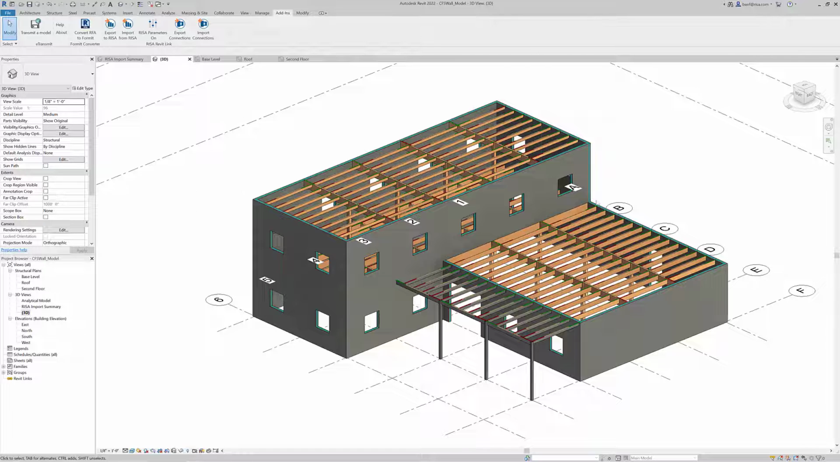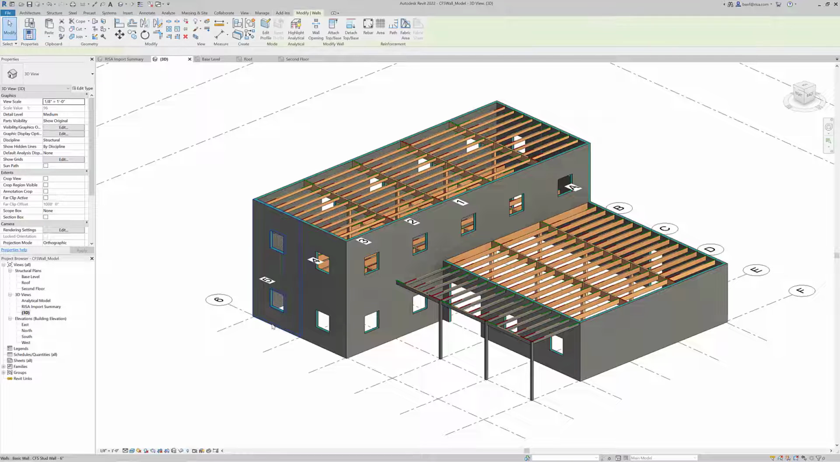Now, in this quick video, we're going to export this really simple model into RISA Floor. In this model, we've got some wood beams, some glulam beams, some wood columns, and also some ColdFormed steel framing in this little entryway, and then some hot rolled steel columns. The other big thing here is we actually have our ColdFormed steel wall panels.